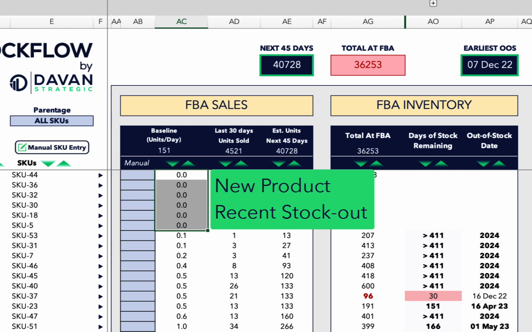Is there any other reason, Ryan, why it might say 0? I mean, the product could just suck. Right, which would actually print a 0 as well.